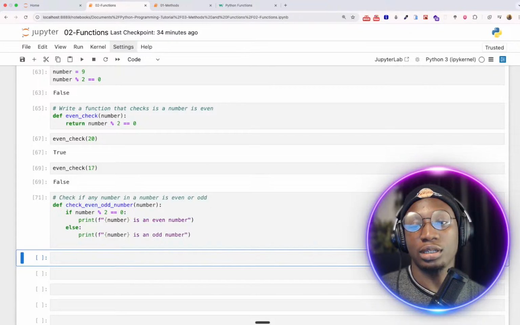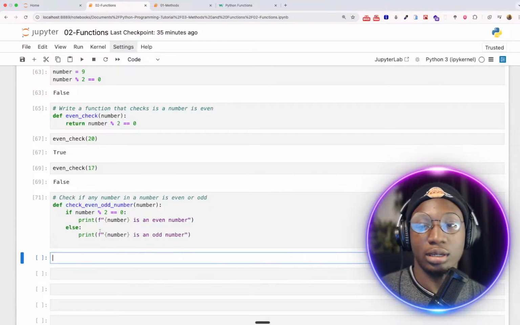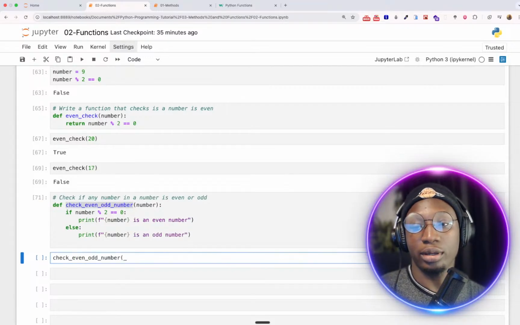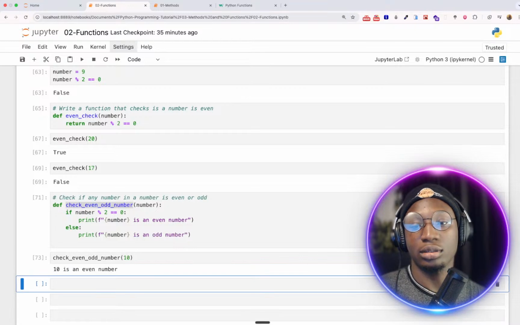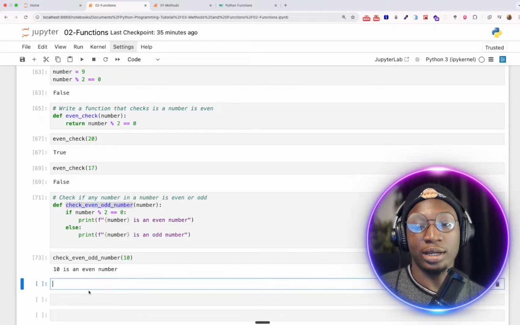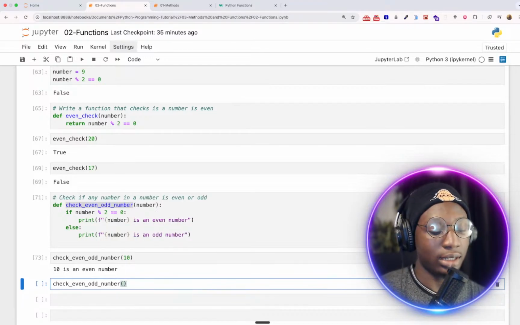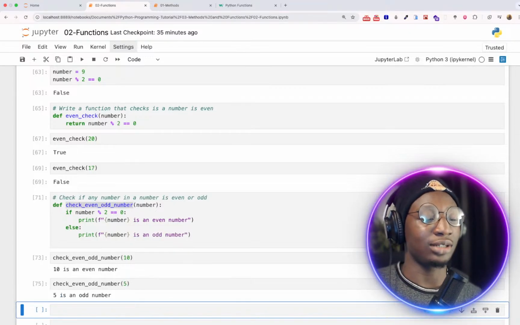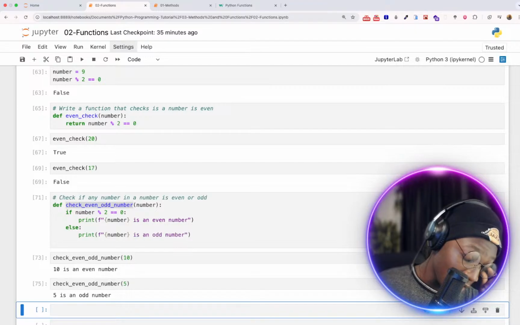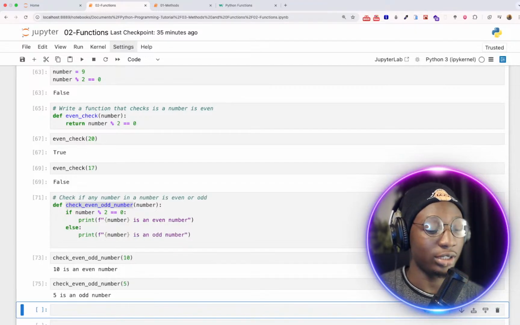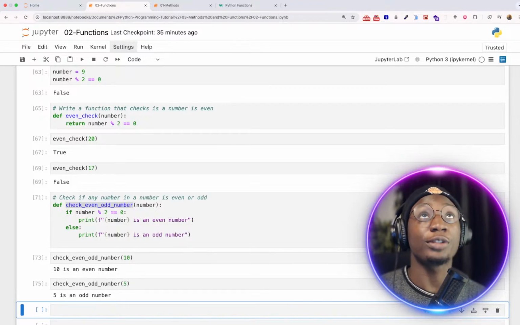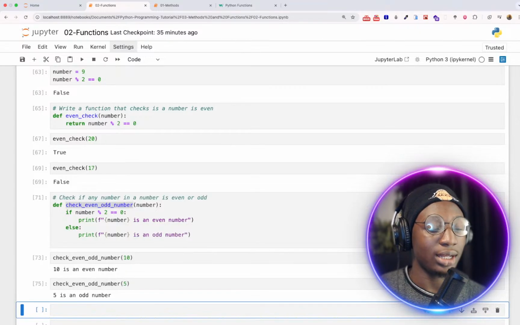And if I go ahead to run this cell and I go ahead to call this function, right? I'm going to call this function, and if I pass in an argument right here of like 10, you're going to see it's going to say 10 is an even number. If I try to call it again and I just say 5 rather, it's going to say 5 is an odd number, right? So that's how you can actually check if a number is even or odd using a function, right? So that's basically how you can work with functions in Python.